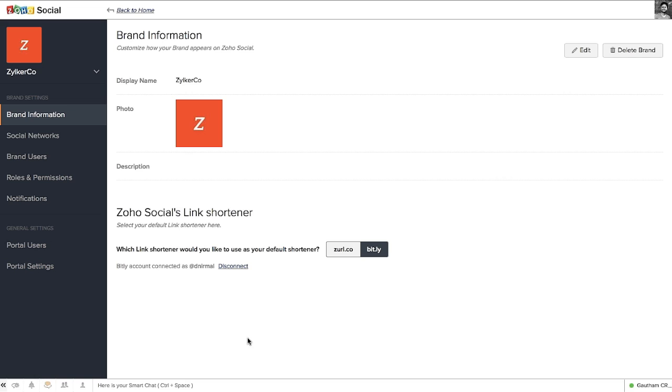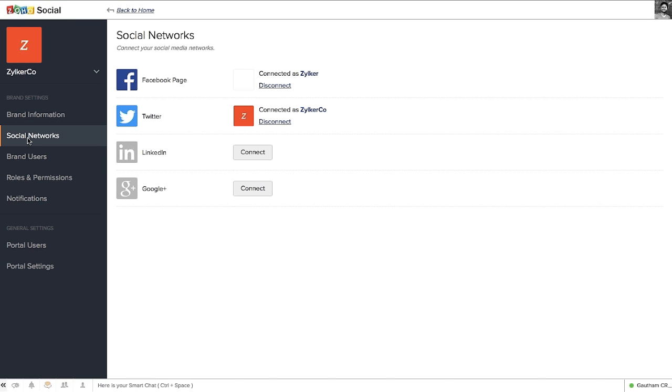The very first section is brand information. So you can see the display name, the photo, the link shortener if it has been connected for the Bitly account, and which social networks have been associated with this account. Do you want to disconnect them? Sometimes the re-authentication thing comes, so this is exactly where it lands you for re-authenticating that account.